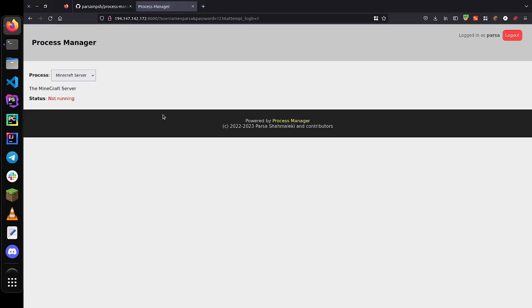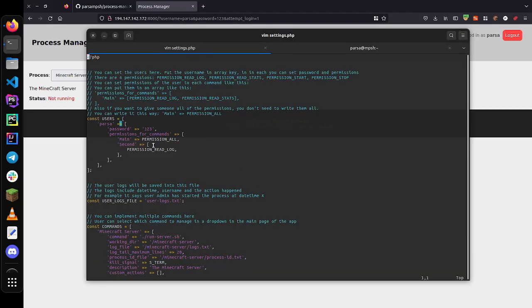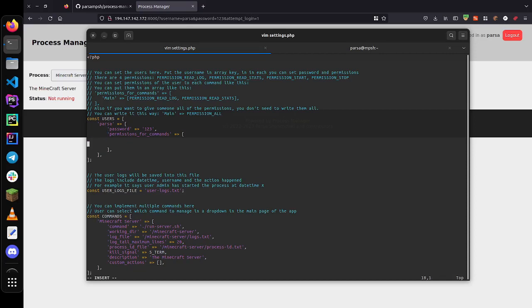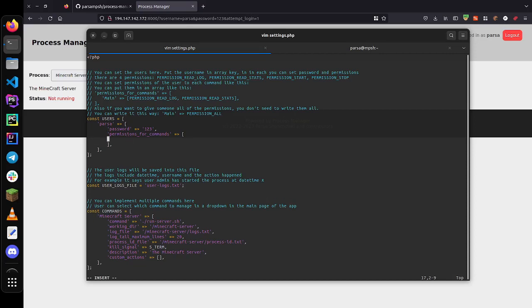And here we are. It says we've got this Minecraft server and it is not running. You may ask why nothing has been shown here. This is because of the permissions. I have implemented a user, but I haven't said what permissions this user has for this command. So I delete these old ones. I can say... God, I closed the Vim. Now it's turned back to the previous status.